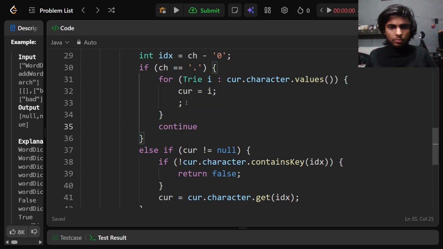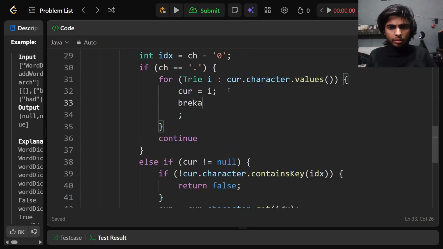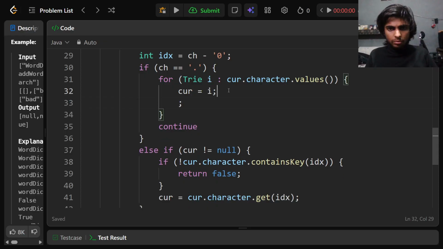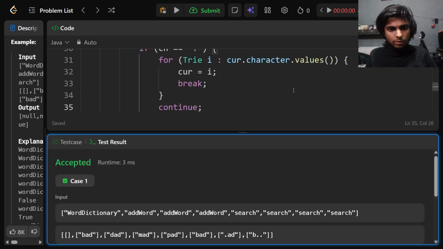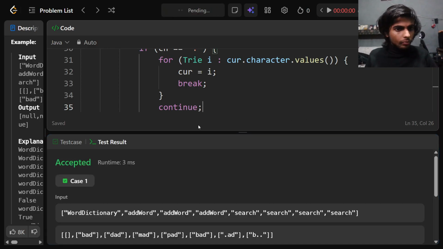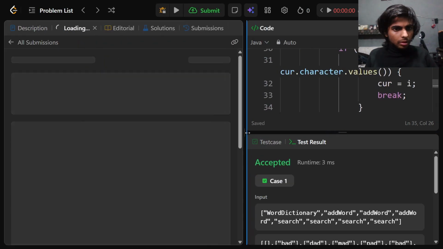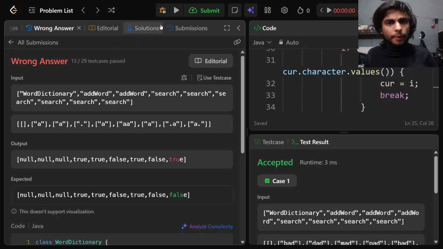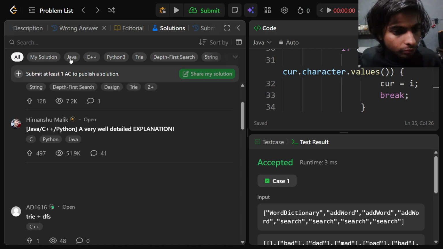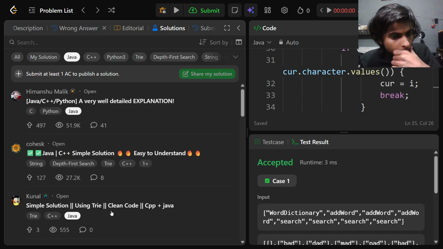Should we continue? And I'm just gonna break this loop. Okay. Yes. Okay. Don't have so much time. Simple solution. Clean code.